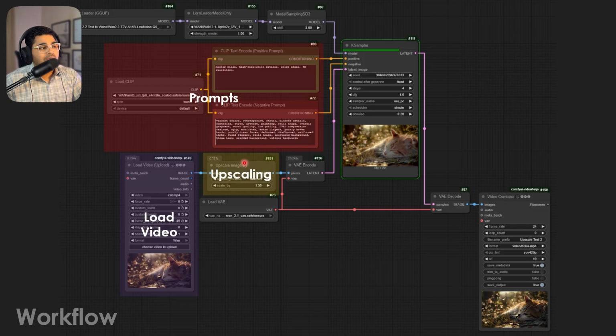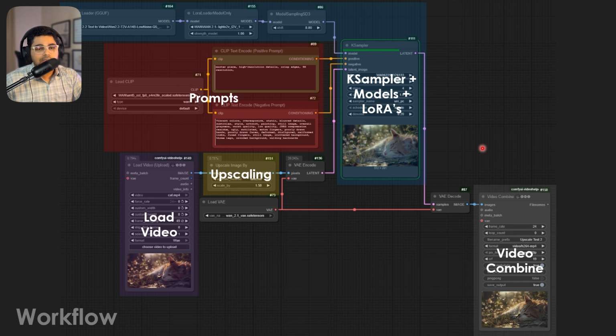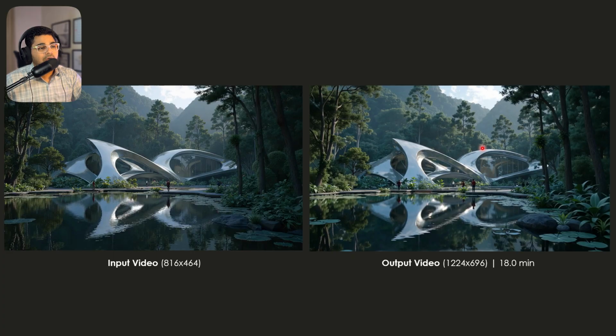And then below that you have your upscaling. So you have to specify how much you want to upscale it. Maybe it's 1.5 times, 2 times and things like that. Then you have your K-sampler, models and LoRAs. In this case, we are only using a low noise model, and then you have video combine. Very simple. And now let's see the output.